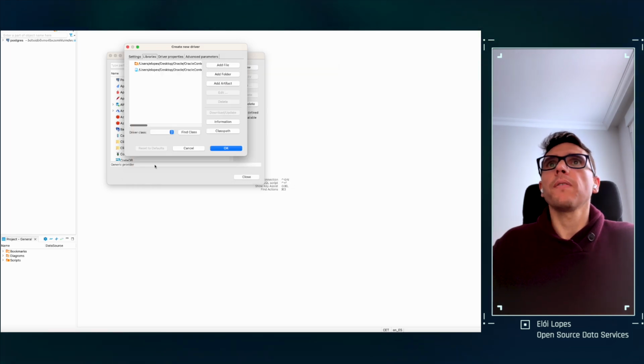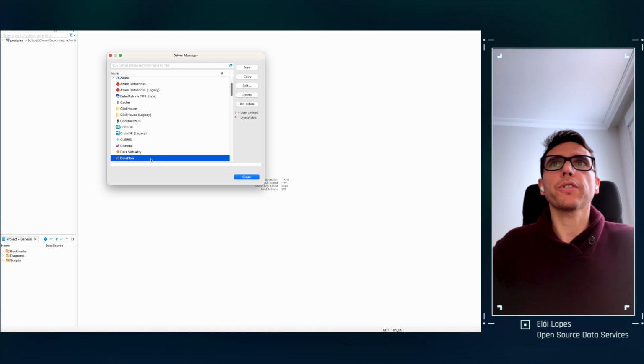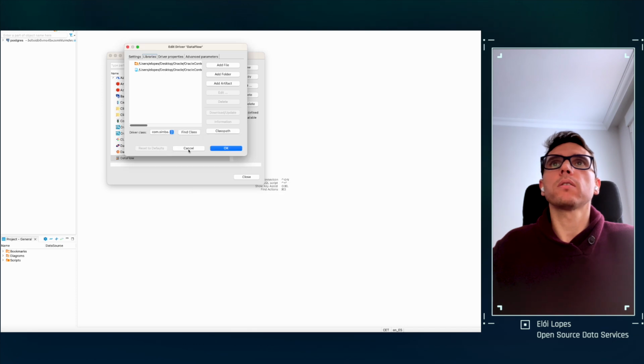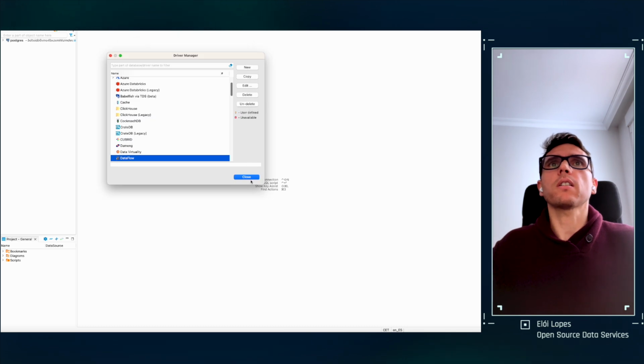Now if you try to click on find class, it's not going to work. Just click OK, and now since you have it here, select again, click edit, and go here, and now you should be able to find the class. I found that it's useful to select again, since DBeaver for any reason sometimes doesn't pick the driver. So I just click OK, and now close.